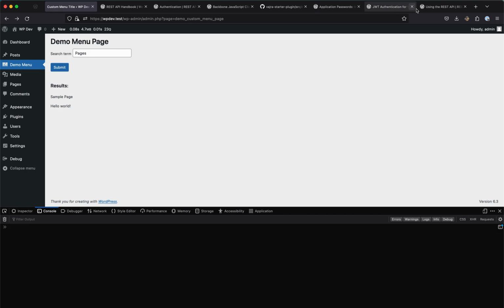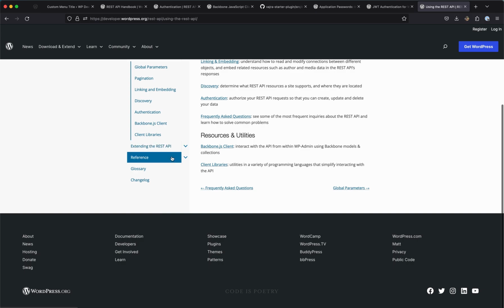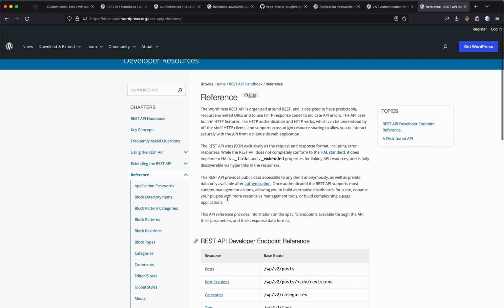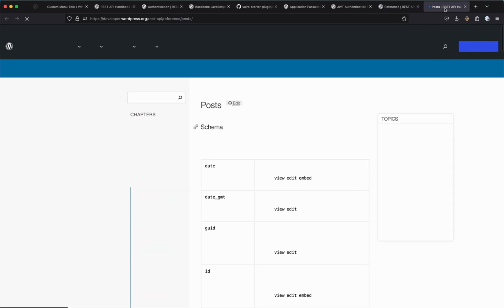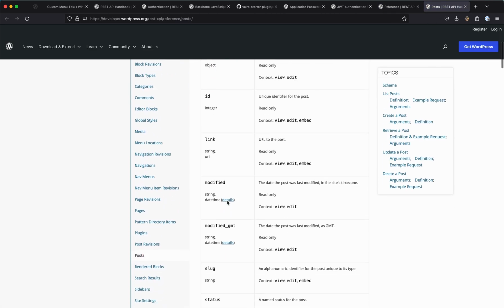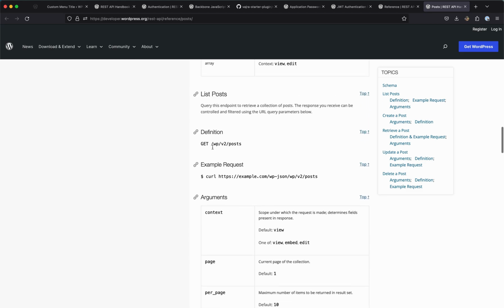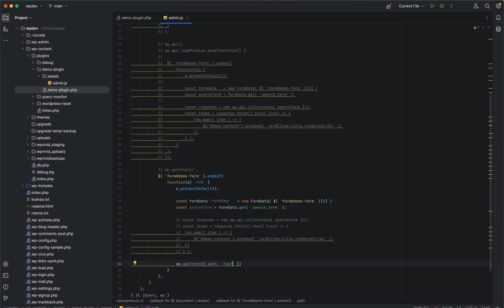For this one, pages and posts. Also, you can take a look at all the models and the collections, how you can use it at the reference. I will link this down in the video description, and you will see all the endpoints available here and what all parameters they take. As you can see here, date GMT and all that. It is very well documented again. As you can see here, it takes a GET request at wp/v2/posts. So what you want to do is make a request. So don't worry about the site URL, it will take it by default. So wp/v2 and posts.